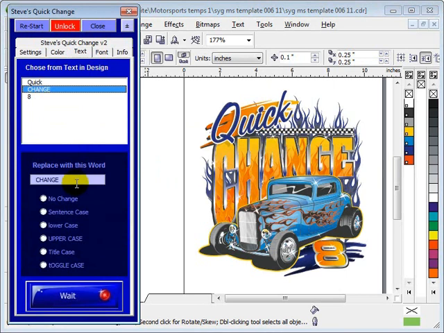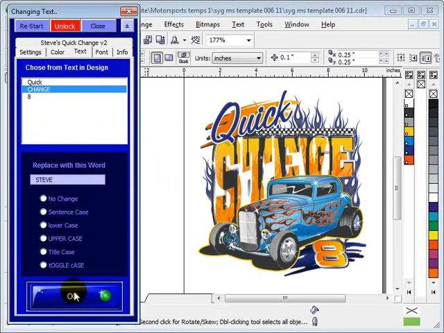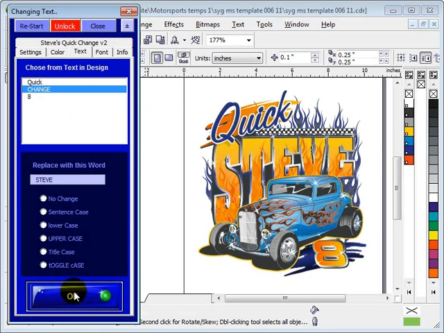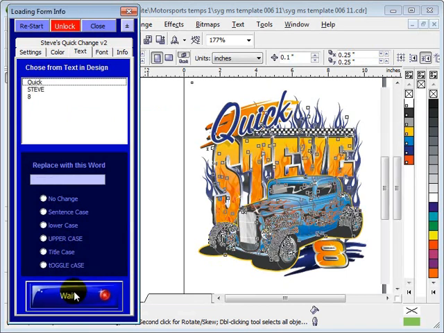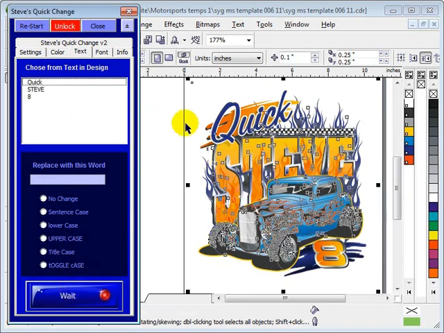just by using Quick Change. And if I wanted to say Quick Steve, then I can just type Steve in here and highlight the word Change, click OK, and little by little this thing is going to go in and change it to Quick Steve. And so as you can see, now it says Quick Steve.